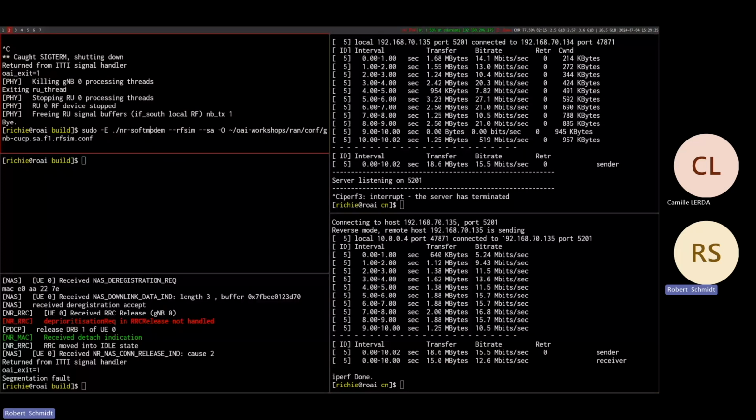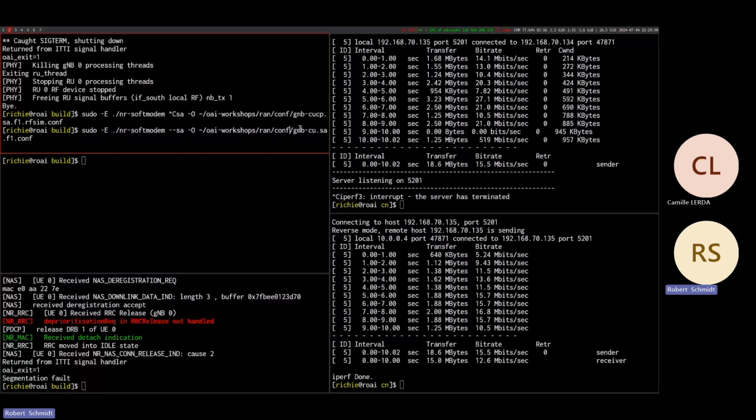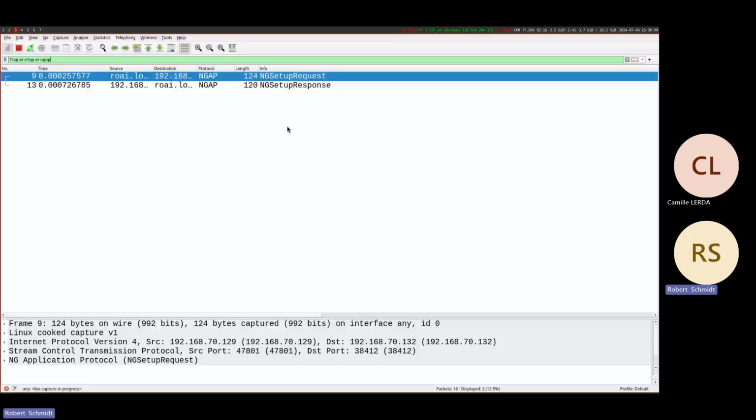And then we have, I need to select the proper configuration file. And then we have here the configuration for the gNB-CU. And if I now start, we can go to Wireshark and we can already see that the CU talked to the AMF and did this NG setup request, NG setup response. That's what we saw before.